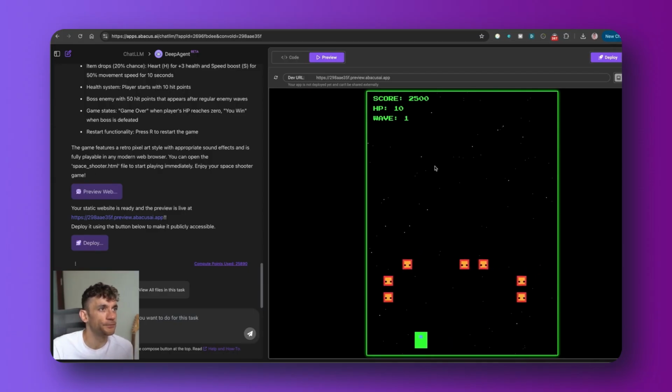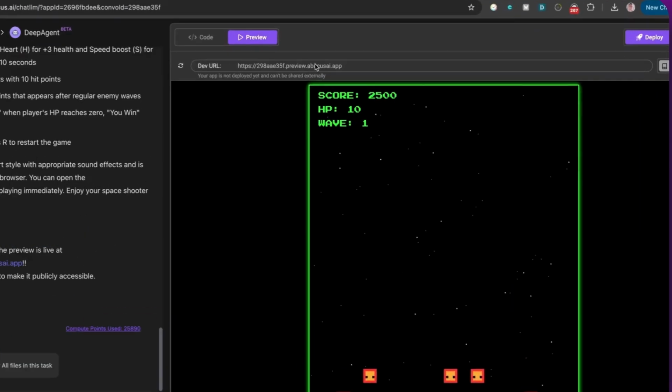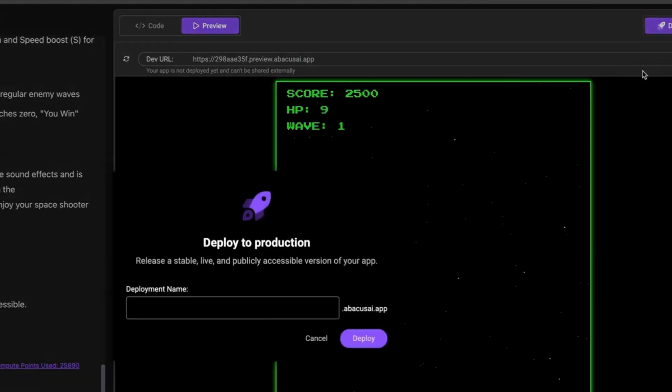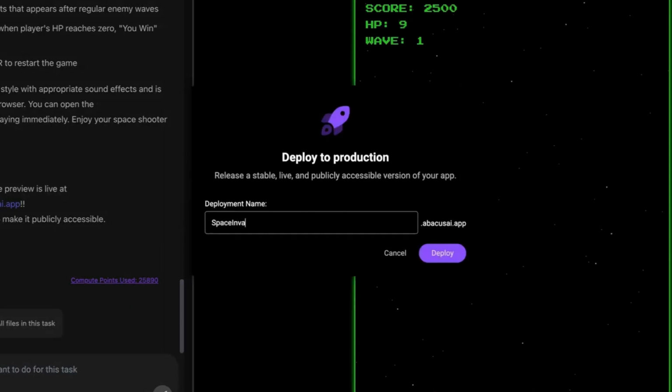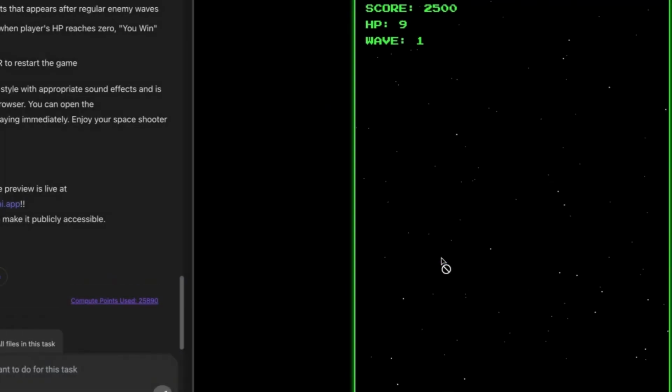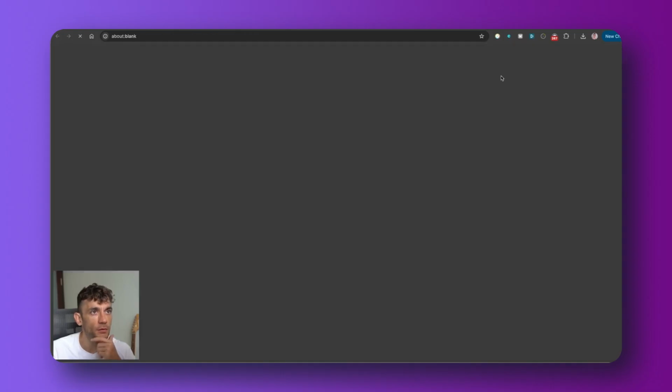All right, so you can see here you've got a dev URL. So let's try and copy that. We have to deploy it. Okay, so we'll call this Space Invaders test abacus AI.app. Hit deploy. If you're wondering how to get access to this, you can get access at abacus.ai. Then we've deployed the game over here.